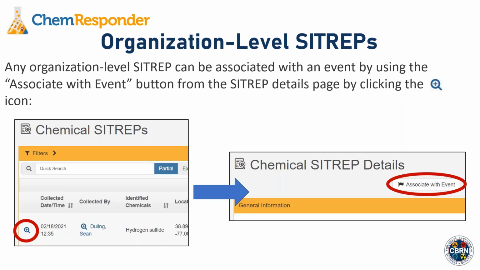I mentioned this earlier that your SITREPs can be associated with an event after the fact. So by going into the details, drilling down into the details page for any of your SITREPs, towards the top of that page, you'll see an associate with event button. You can click that and it'll give you a drop-down list of the different events you have access to if you want to associate that organization SITREP with a specific event.